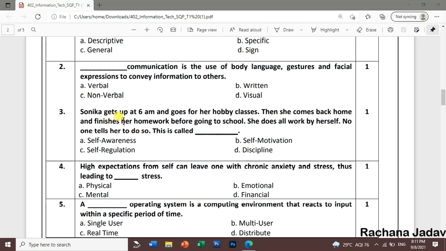Now the third question. Sonika gets up at 6 a.m. and goes for her hobby classes. Then she comes back home and finishes her homework before going to school. She does all the work by herself. No one tells her to do so. Here you can see this is an application based question. This is called, what would you call it? Self awareness, self motivation, self regulation or discipline. So the answer is self motivation.